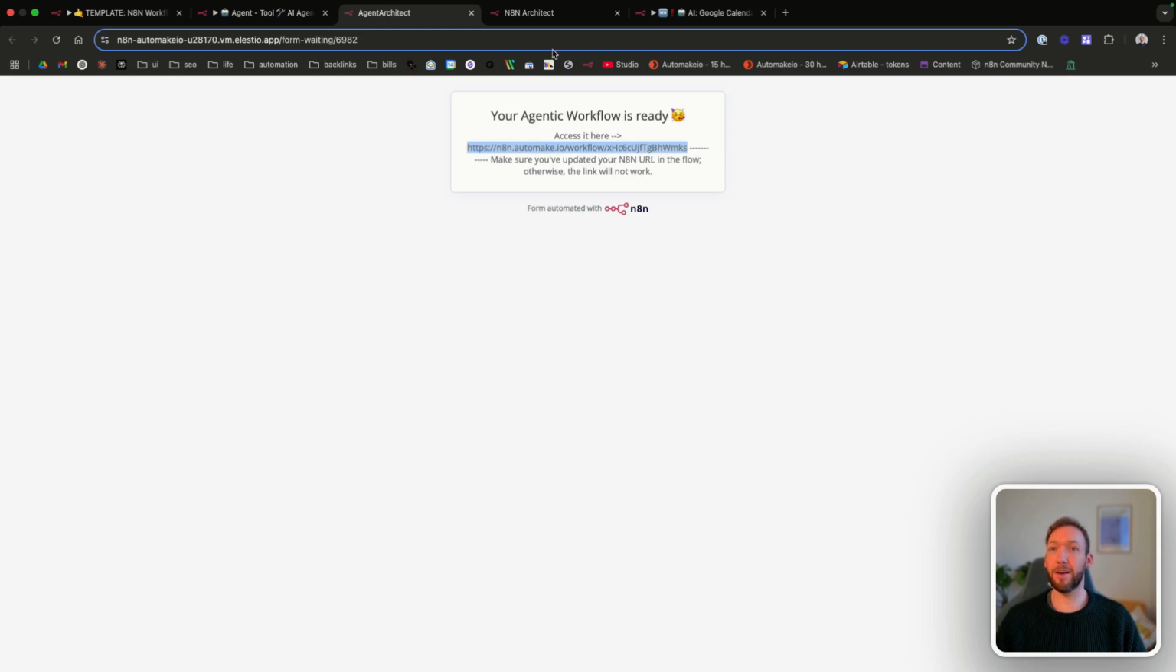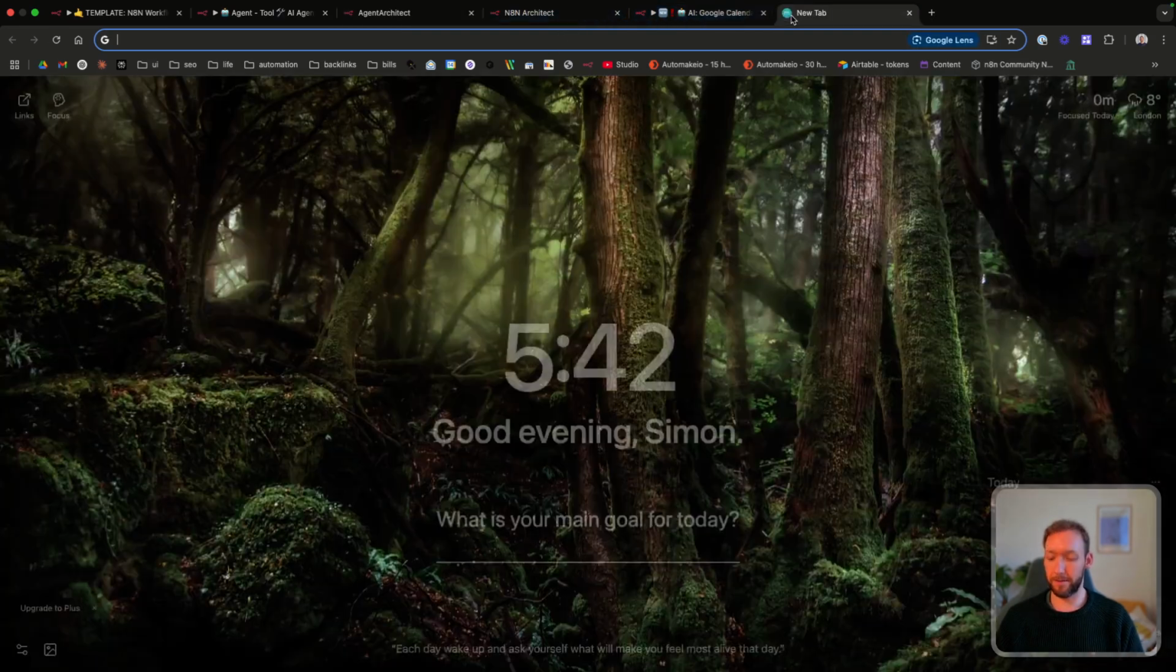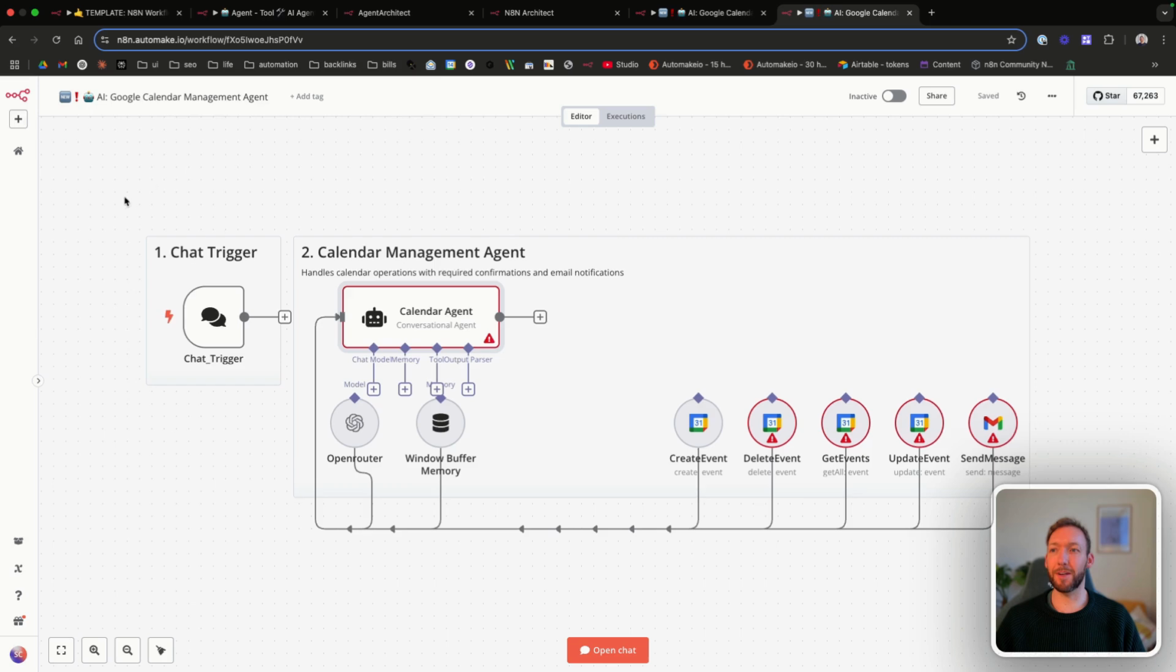and you can access it by highlighting the link and opening that link. And you can see it's returned something like this. So we've got a chat trigger on the left-hand side with a note around it. It's named this calendar management agent and given it a description: handles calendar operations with required confirmations and email notifications.